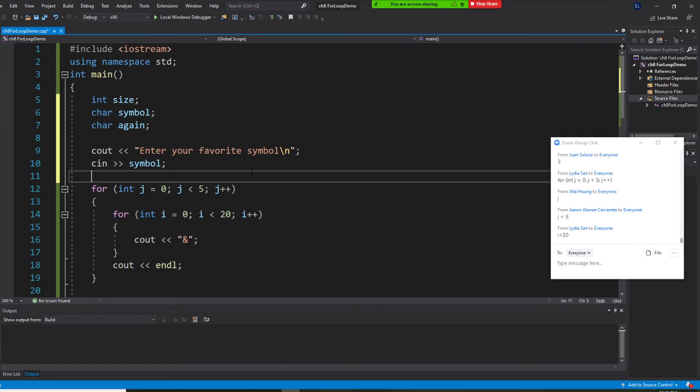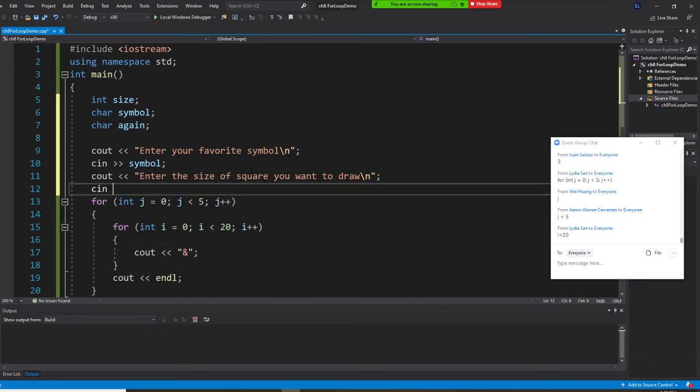I'm going to ask you the size. cout, enter the size of the square you want to draw. Whatever the size is here. And cin size. Remember, this is not a rectangle, this is a size.